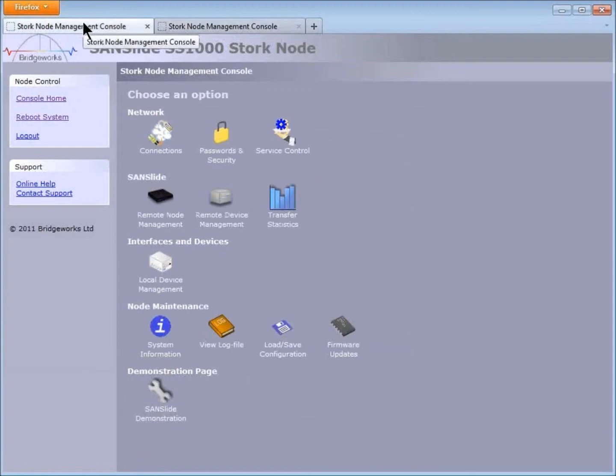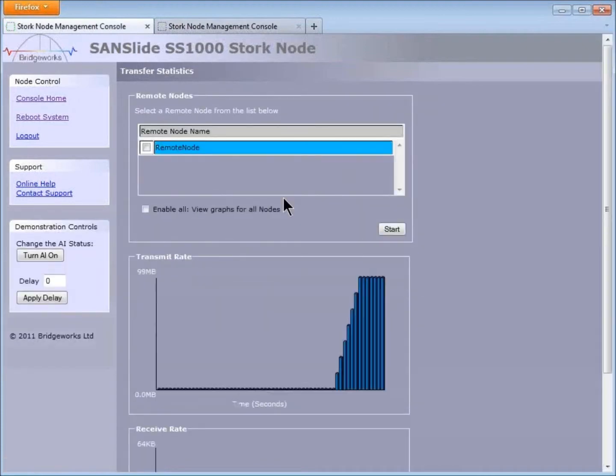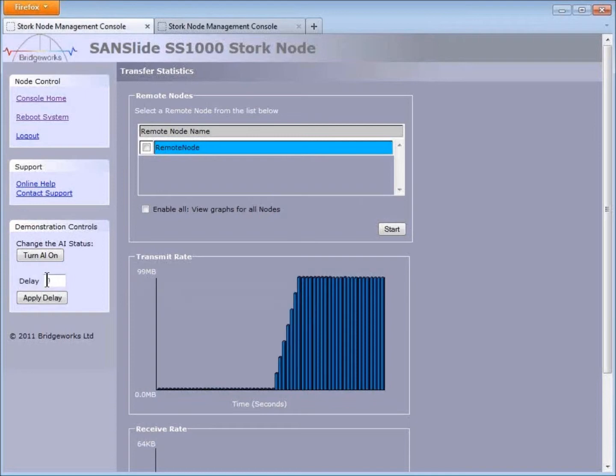By returning to the management console and clicking on Transfer Statistics, we can look under the covers at the data transfer process. Note that the data transfer has begun. And throughput, the transmit rate, is 99 megabytes per second. This is typical in a local area network scenario, across the wire within the office or data center.